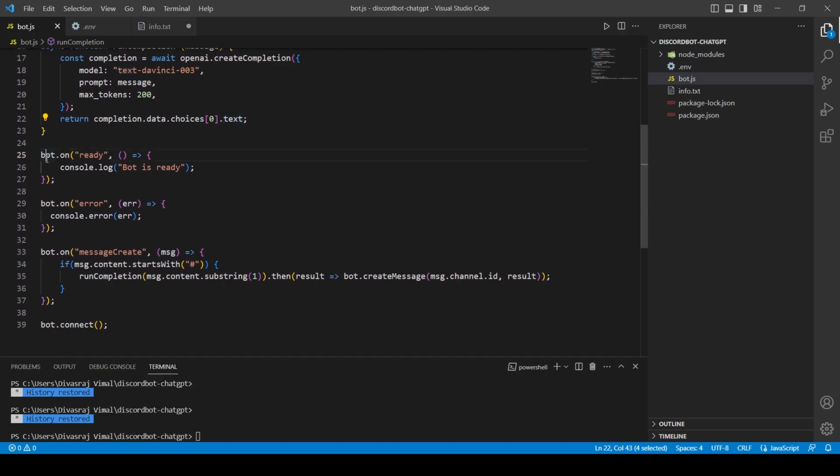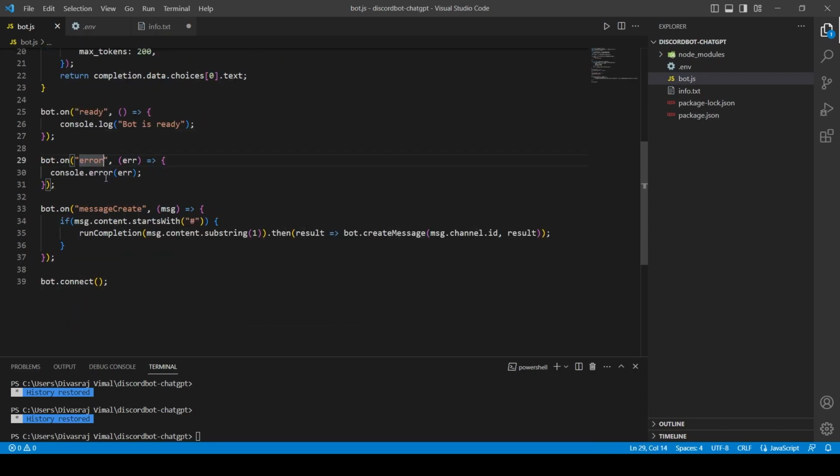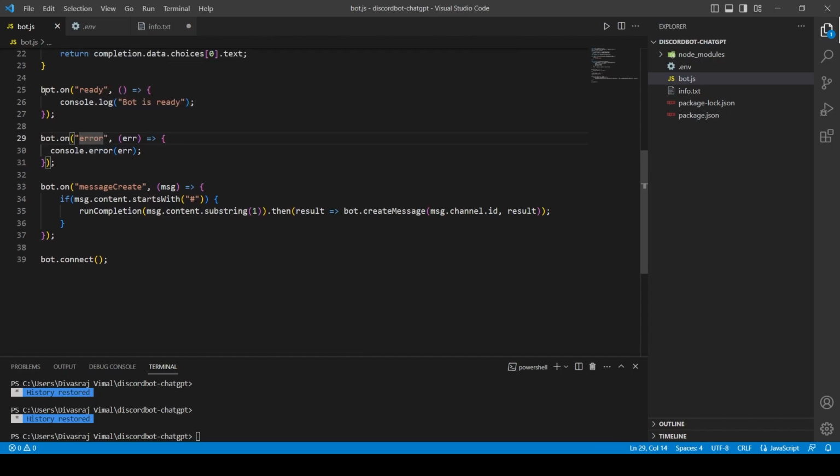After that, when the bot is ready, this is an event: when the bot gets ready, we will console log that the bot is ready. If there is some error, we will console log the error. These are all the event handlers. When we get a messageCreate, we will pass that message inside the callback function, and if the message starts with hash, only then will our bot respond to it. Then we will pass that message to the runCompletion function, removing the hash from our message and passing the remaining substring to runCompletion.